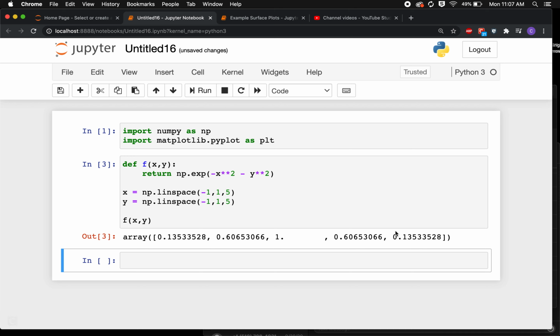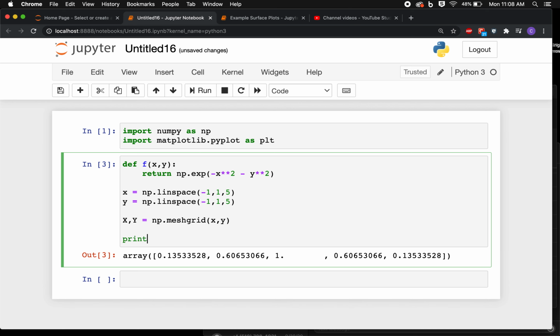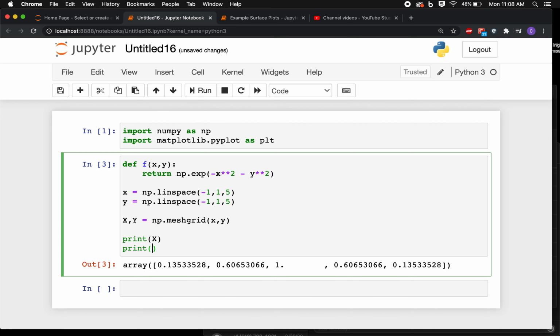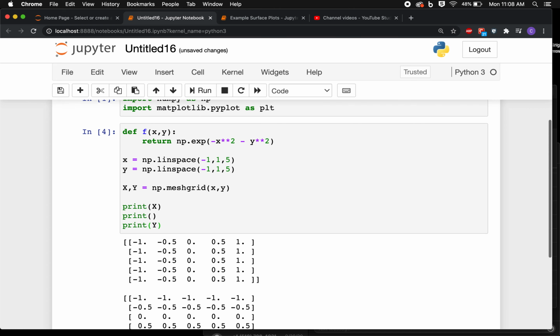Now the challenge with this is that we don't actually have a surface representation. What we really need is these x and y values defined for an entire surface. And probably the best way to show this is using a function called meshgrid. So we're going to take big X and Y, and do np.meshgrid of x comma y. Let me print x, and then print y. These are both going to be matrices.